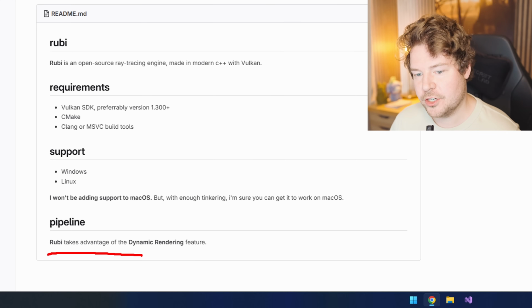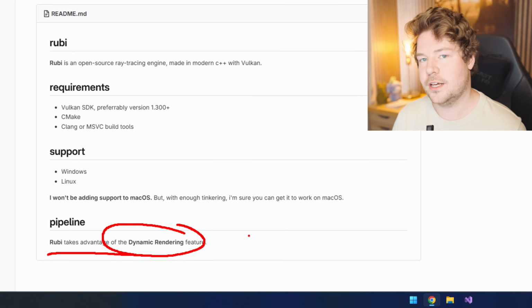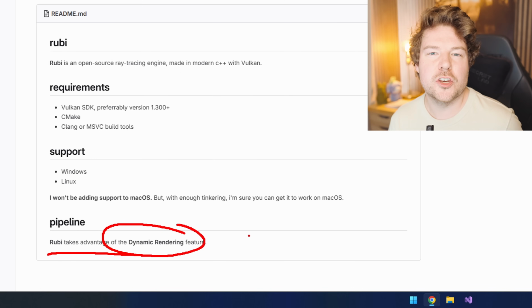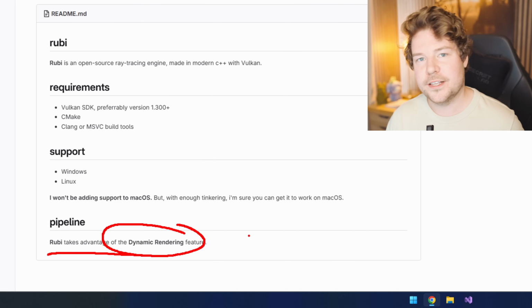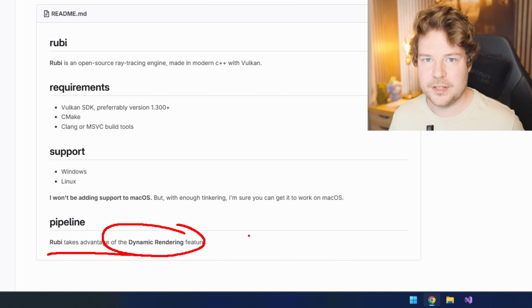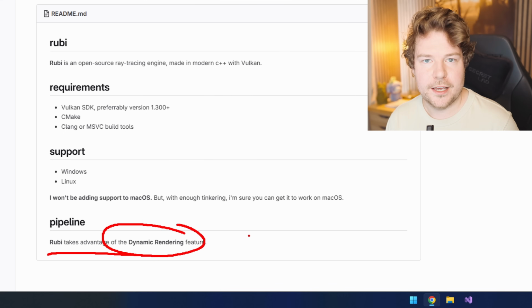Also, Ruby takes advantage of the dynamic rendering feature, which is interesting because I haven't personally used that in any of my projects. It's a newish Vulkan feature that greatly simplifies how verbose you need to be to set up your pipelines, your render passes, and all of that stuff. It makes things a lot easier if you have a smaller engine, or just a small project and you don't really need that level of depth.